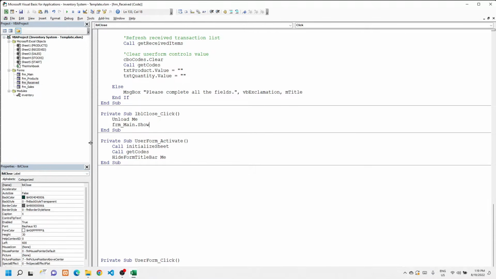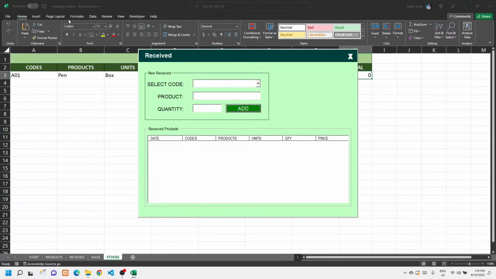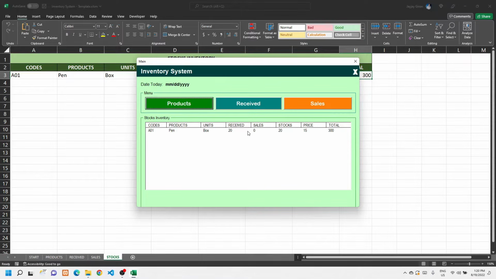Right, now we can test this code. So let's click this run button. And here we can select our only product, A01, that is the pen, and we can add here maybe 20. So if we click add, you can see that the received transaction details is added in our list box. And if we close this, we can see that we now have a value in our receive column as well as the stocks. And the total is also updated based on the receive value multiplied by the price. All right, so we have already completed the receive user form.